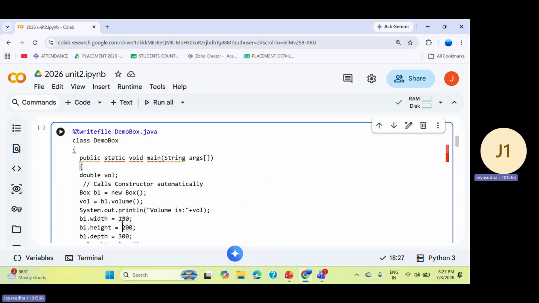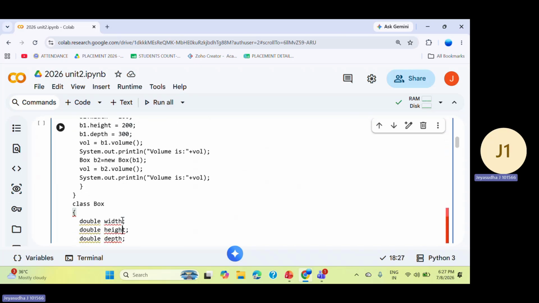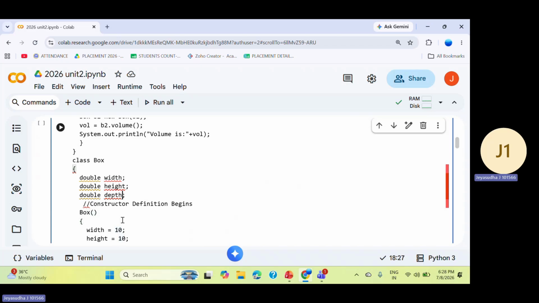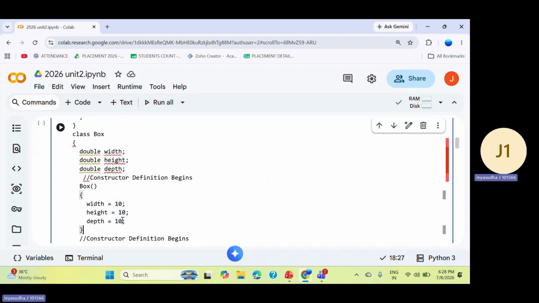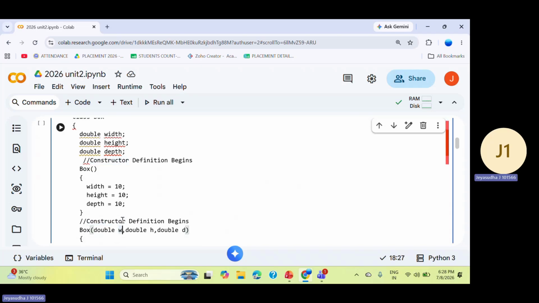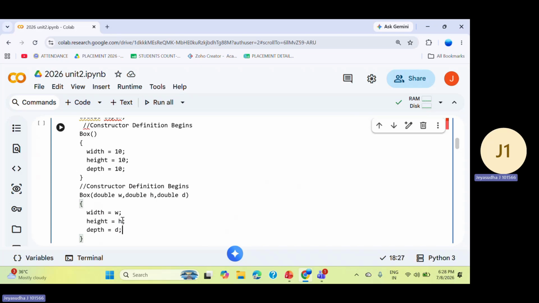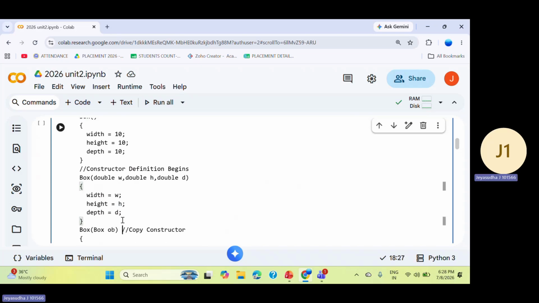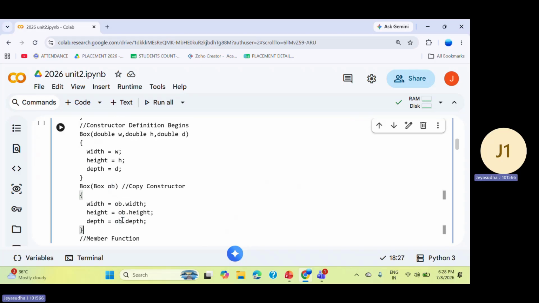three parameters. Let me check. Okay, so we have three parameters here, you can see, and this constructor has a default value. I'm just keeping it as 10, 10, 10. Earlier in the PPT, I was explaining it with a -1 value. Here, I'm assigning the values to width, height, and depth. And this one, I didn't tell you when I was explaining in the PPT. We call this a copy constructor.